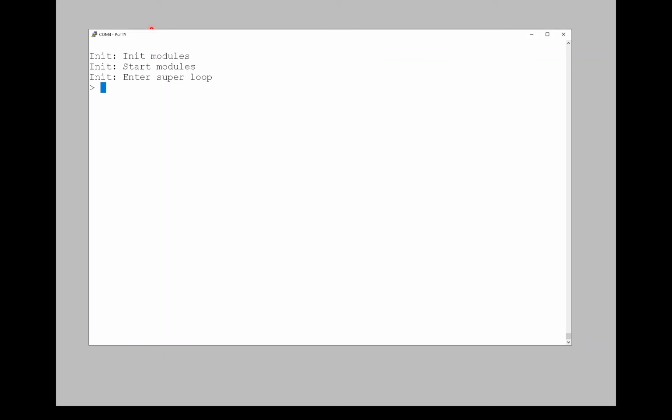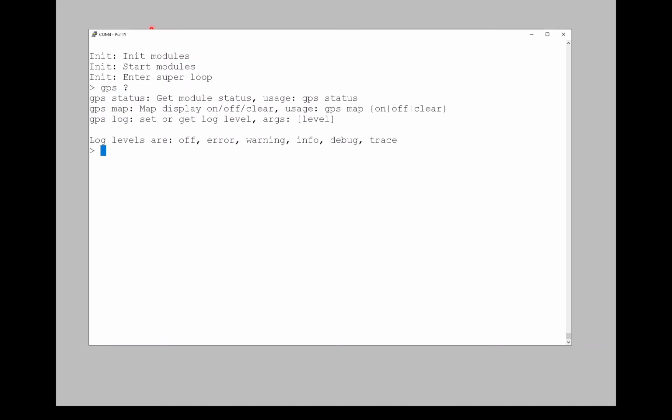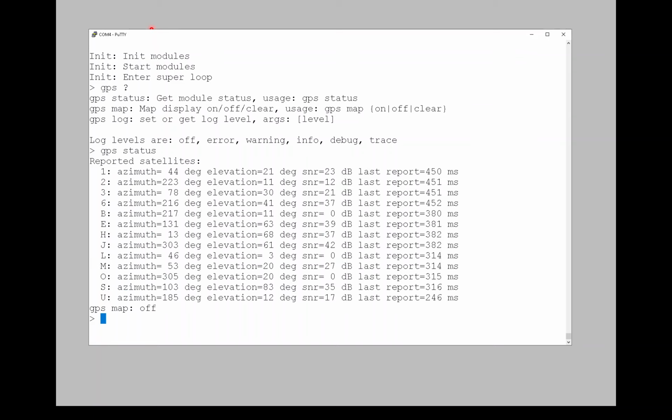Here we are at the console. First, let's look at the commands that the GPS module provides. And you can see it provides a status and map command. Let's do GPS status. And what it shows us here is the list of satellites being reported.